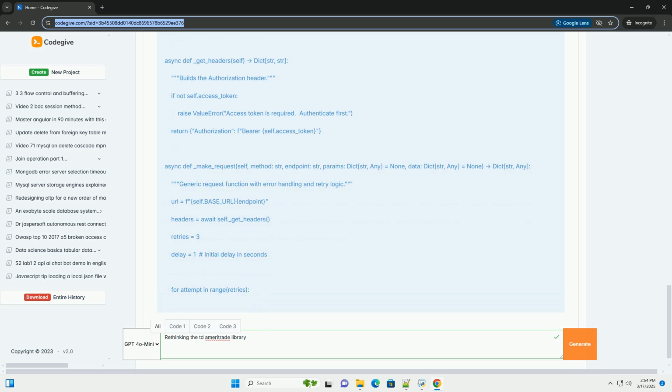__init__ initializes the client with your client_ID, and optionally access_token, refresh_token, and redirect_URI. _get_headers creates the authorization header with the current access token. _make_request is the core function that handles making API requests, including asynchronous requests: uses aiohttp for non-blocking requests.